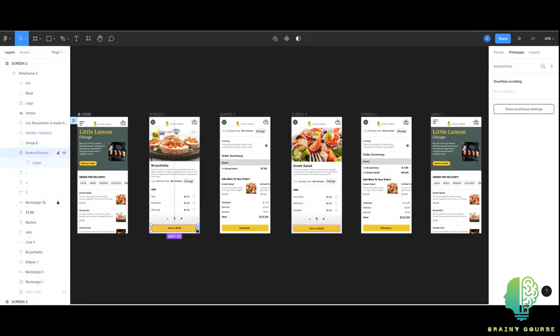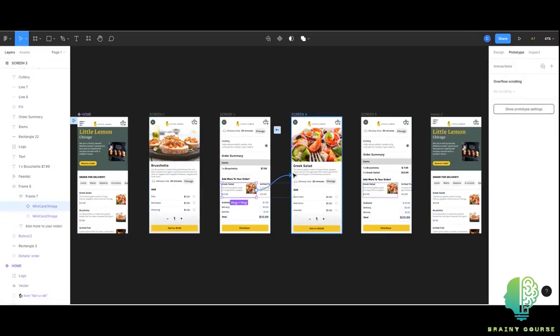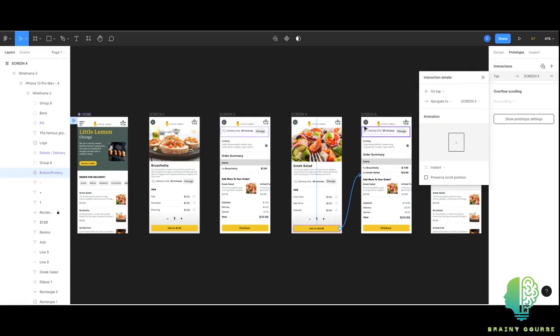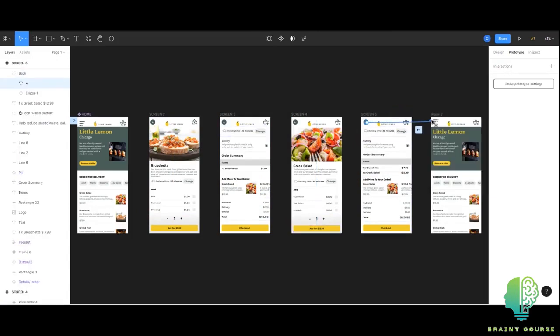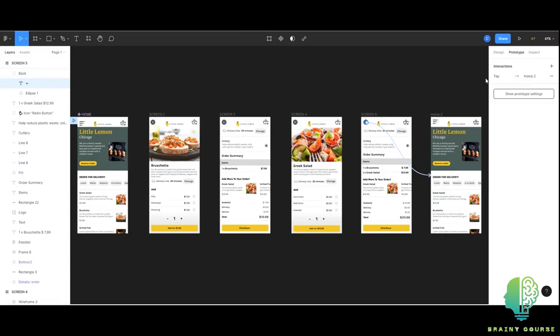Next, I link the add button to screen 3. From here, I link the Greek salad element to screen 4, and then link the add button to screen 5, which is the updated order summary, and from here, I link the back button to the home screen 2. Okay, now having completed the links, let's look at the interactive prototype by pressing the blue box with the arrow in it on the Figma canvas.